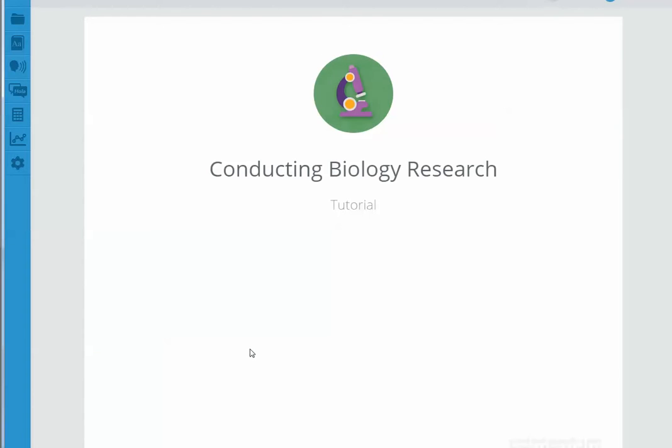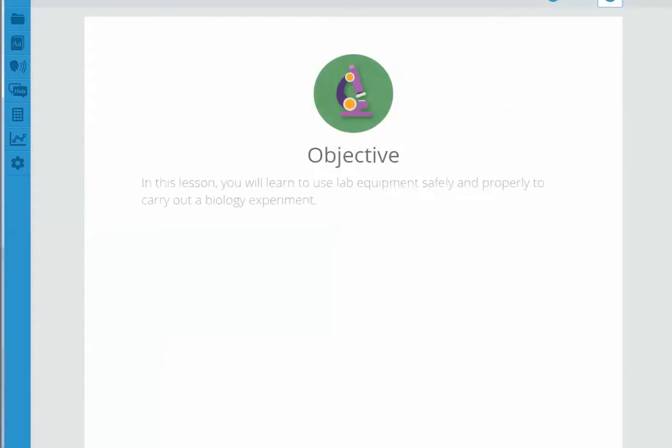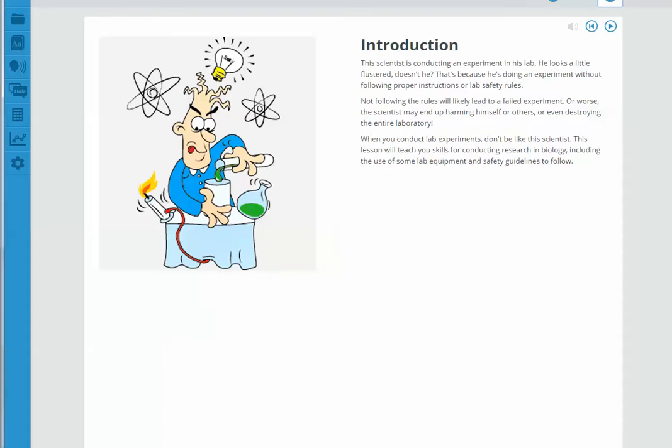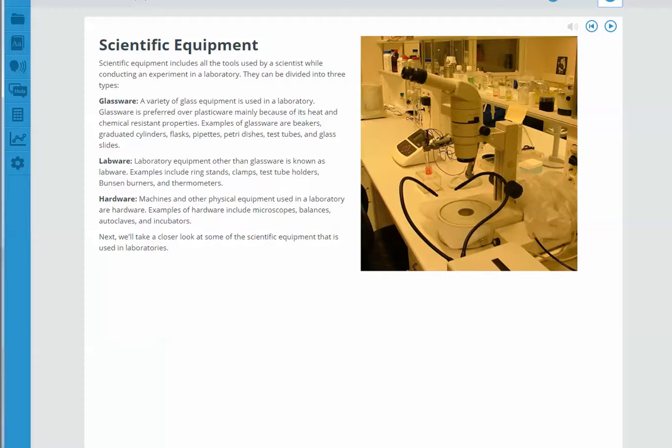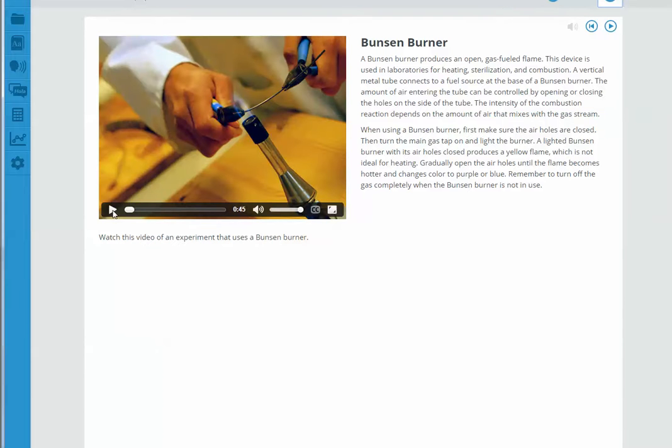I can preview it as a teacher on my computer, but more importantly, I could throw this up on my smartboard or my Promethean board and use it for whole class instruction. Now we've got the pictures and the text, but there are also videos.